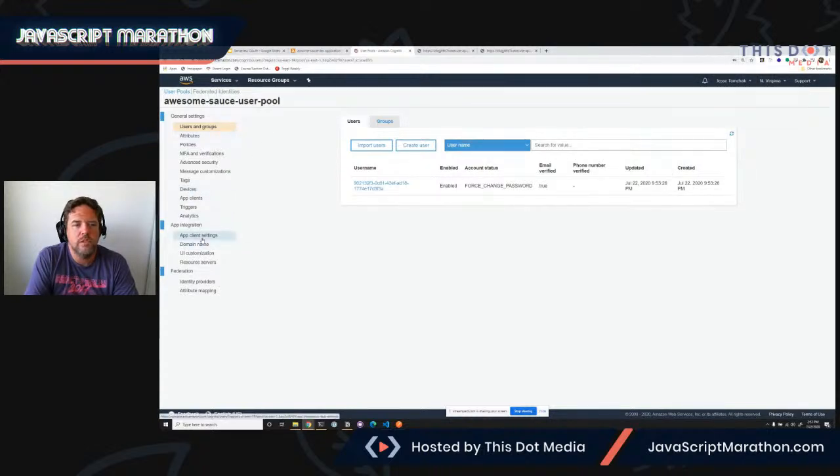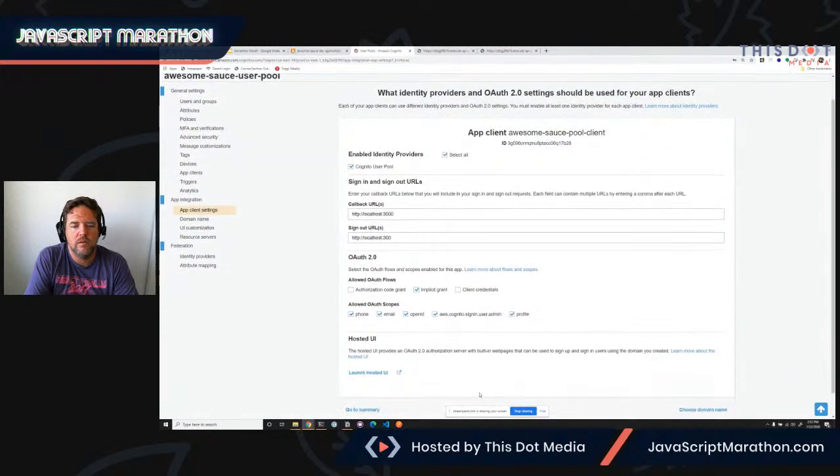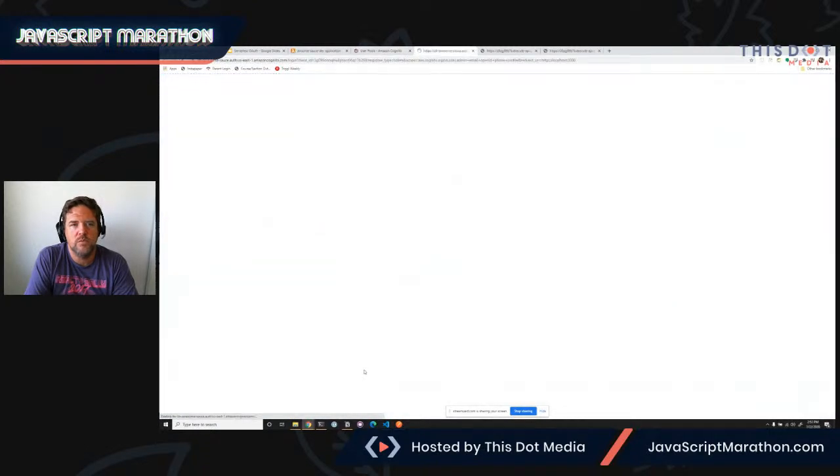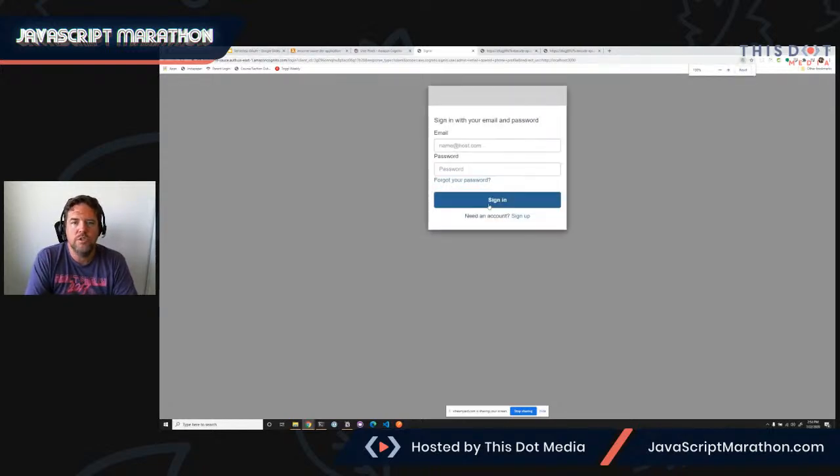So let's come down and we're going to see under app client settings. Let's launch this hosted UI and let's see where it takes us. So you'll notice the URL is awesomesauce.auth.us-east, blah blah, Cognito. This is the auth URL, and AWS will set this up for you. They'll set up a hosted UI. You don't have to use this, but you can.